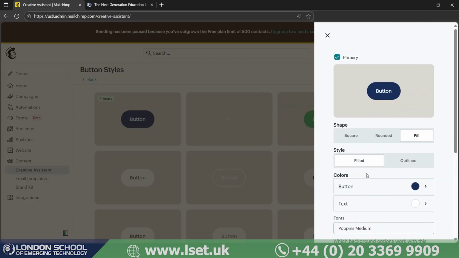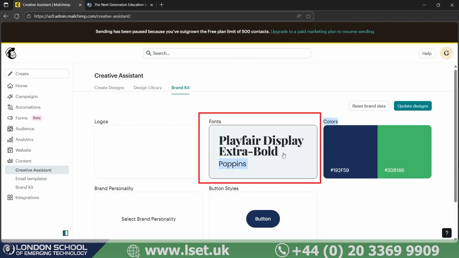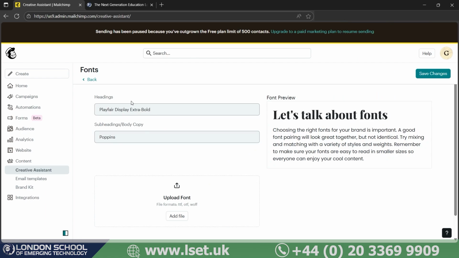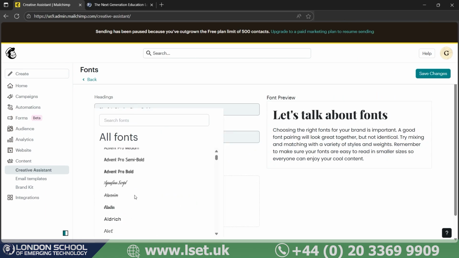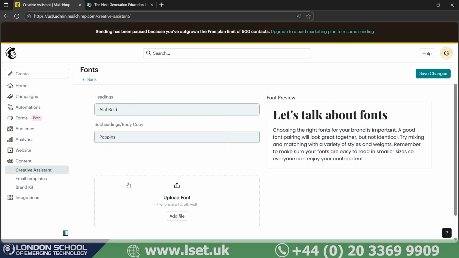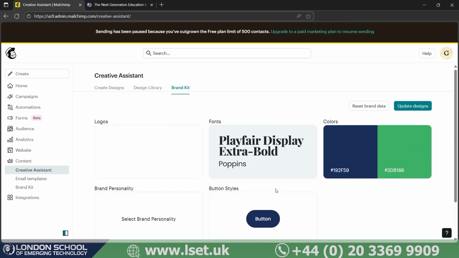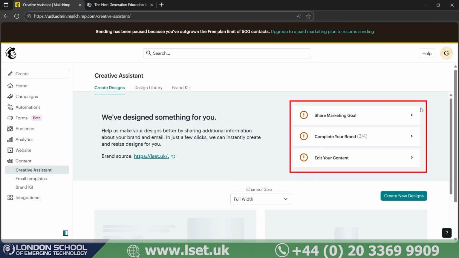You can customize how your call to action buttons look. Next is fonts. Select a font face that suits your brand. Then save. Once all this is done, click on the Update Design button. Now you may see additional alerts. That's okay. Most of them are due to missing content details. Let's resolve that. Click on Share Marketing Goals.